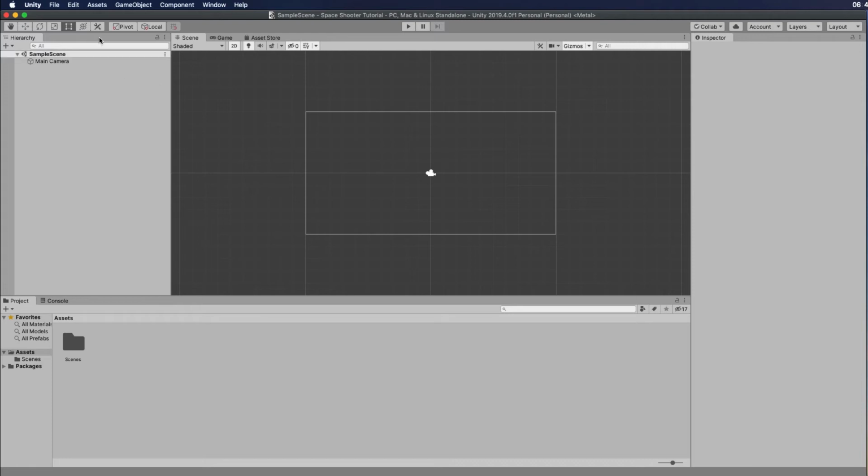All right, so moving on to the next window, which is in the center, you can see that we have scene, and then the next tab over is game. And the game is actually the current camera that you have selected.